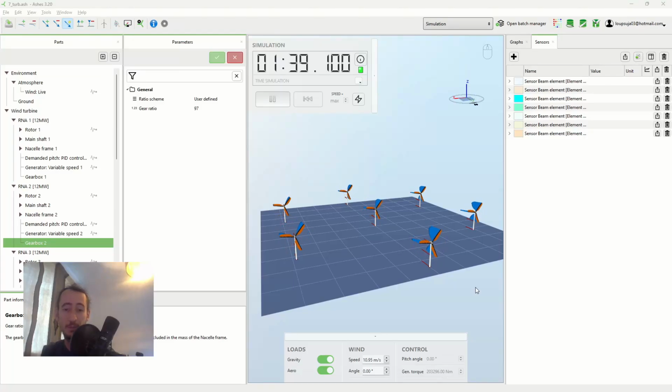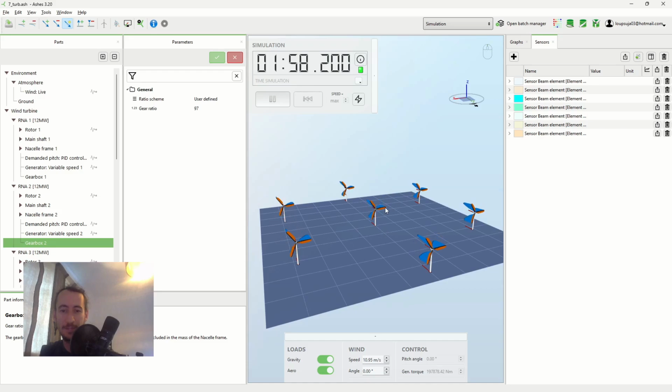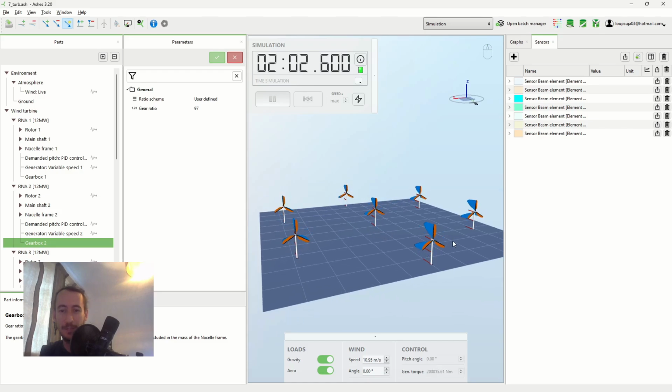This is going to be a quick video where we're gonna have a look at wake effects. So we're gonna look at this configuration here, and we're gonna have a quick look at how this wind turbine here in the center is affected by the wake of this wind turbine.